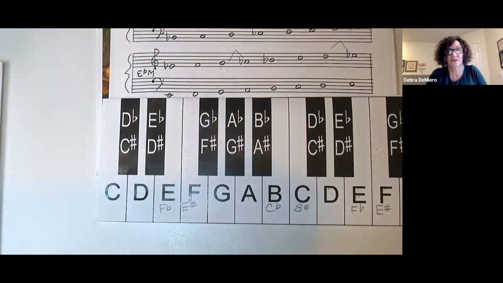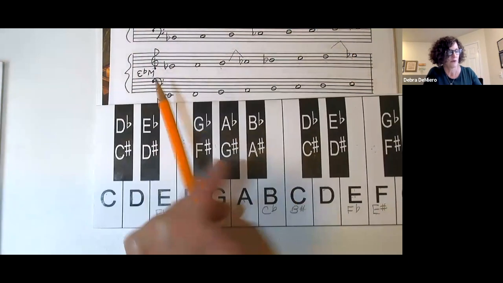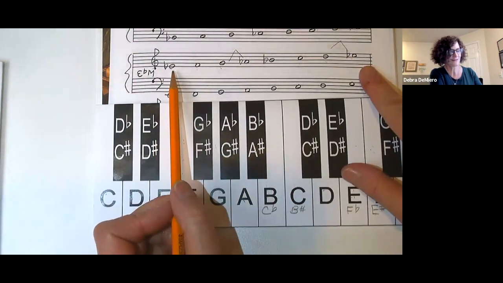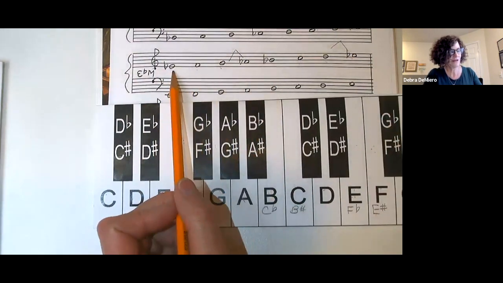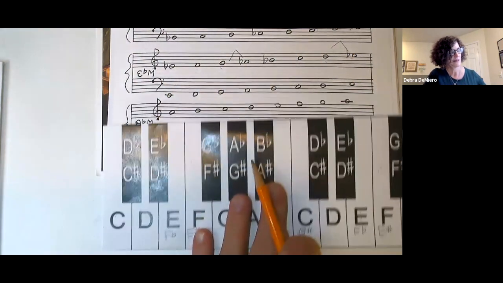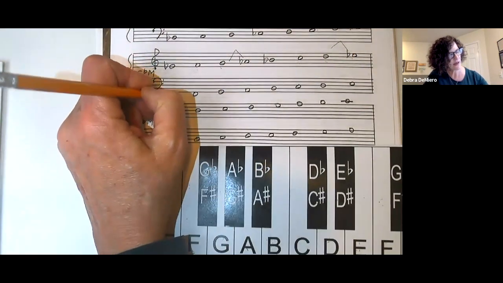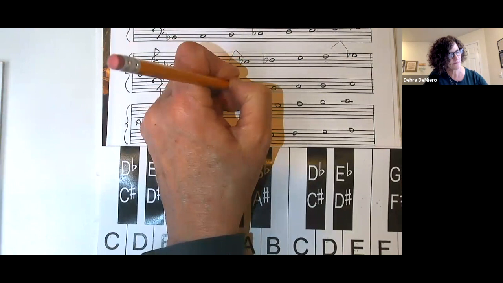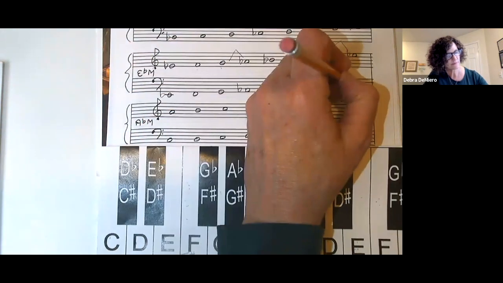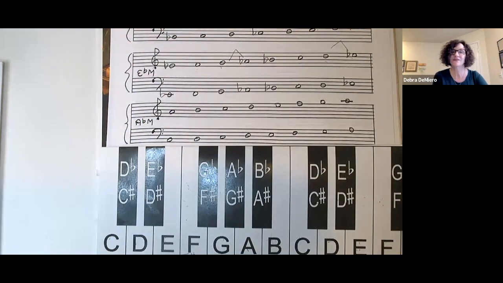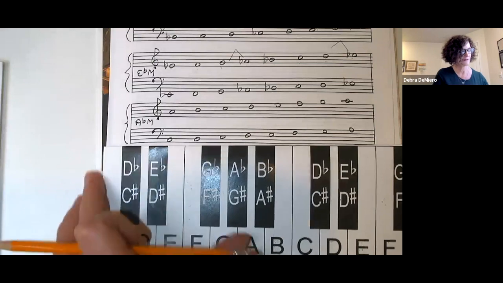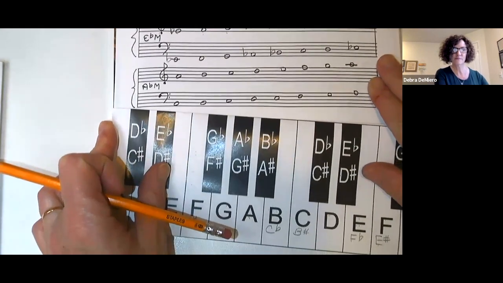Our E flat major scale has 3 flats, but we only count the E as 1 flat, so it has a B flat, an E flat, and an A flat. Now I look at my bass clef, I add my flats, and I'm done with my E flat major scale. So let's do one more for this video, the A flat major scale.